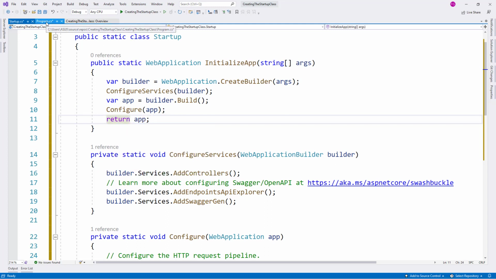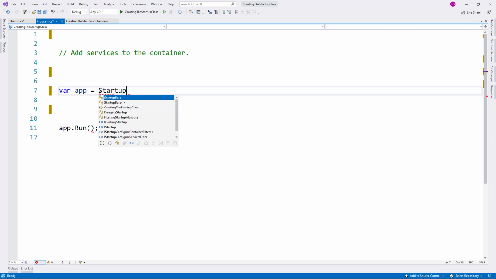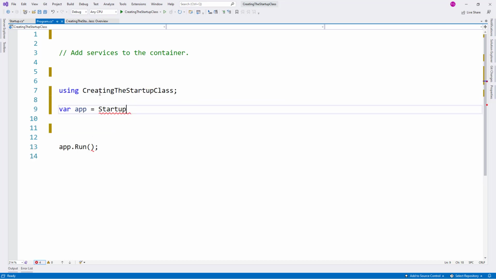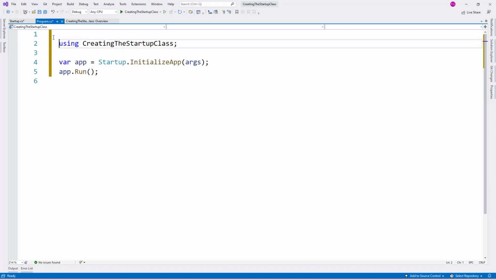And finally, I have to come back here and actually use this InitializeApp method. So let me say here Startup, Control dot to bring the namespace, CreatingTheStartupClass.InitializeApp, and I will pass the args. And that's actually it. With this, we're good to go.